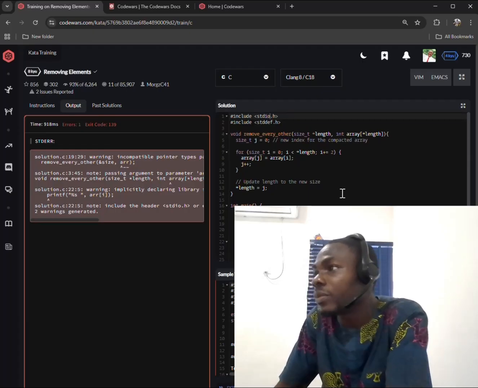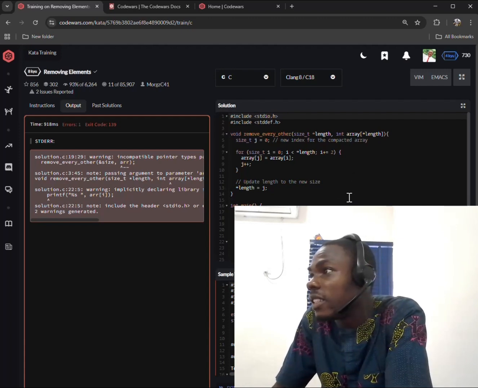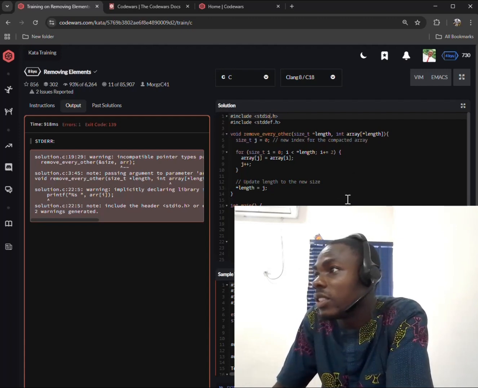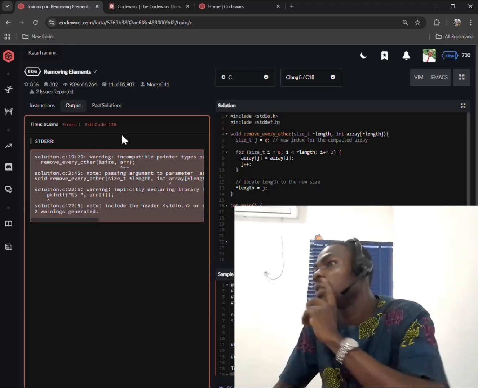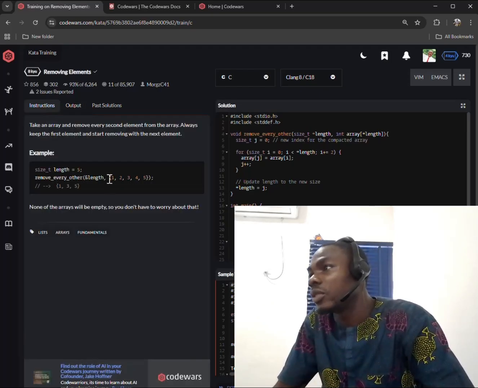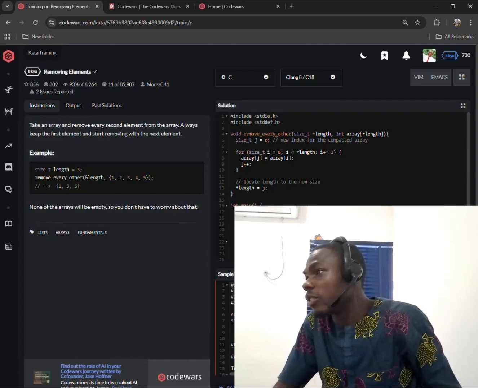stdio.h, function size_t length, int array length, j equals 0, for i equals 0, i less than array, j equals array i, j plus length char keep. Let's use numbers that they give us, safe. Give us numbers. I'm using the task. Can you imagine?